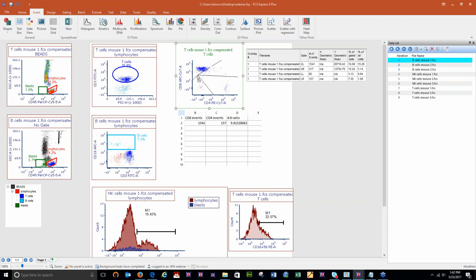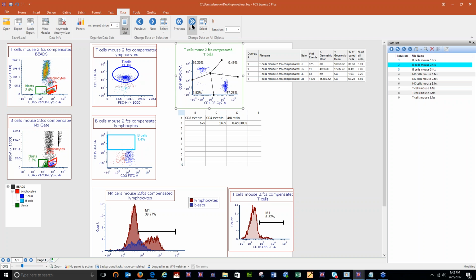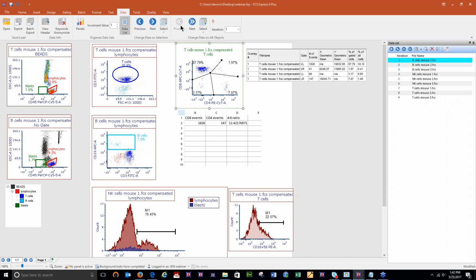And that is, of course, like everything else in FCS Express, going to live update as you move that quad around, even as I change my data file. So if I come up to my data tab, go to the next data file, you see that updates as well. Okay, are there any questions about that?